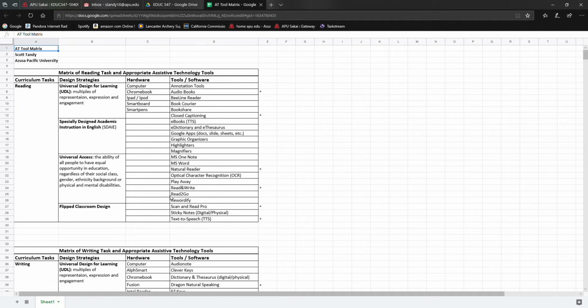As far as the hardware goes, computer, Chromebook, iPad, smart boards, and smart pens are going to be in every single curriculum task as well, just because they're good classroom tools if you have access to them. As far as the software and tools go, there are a lot of them, so I won't cover every single one of them in detail, but I did mark a few of them here that I just personally liked and wanted to share with you guys.